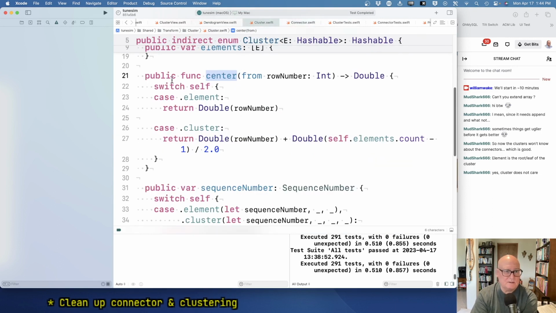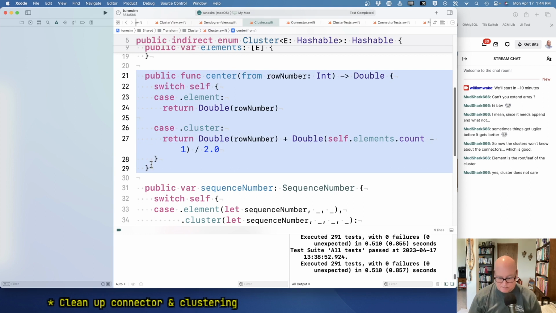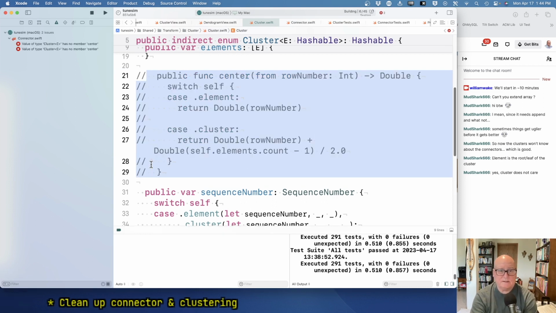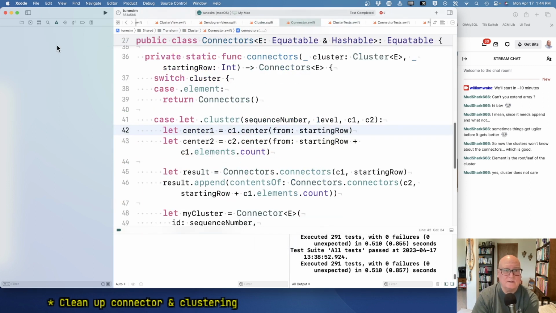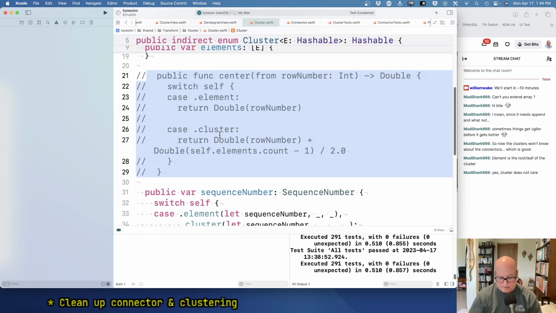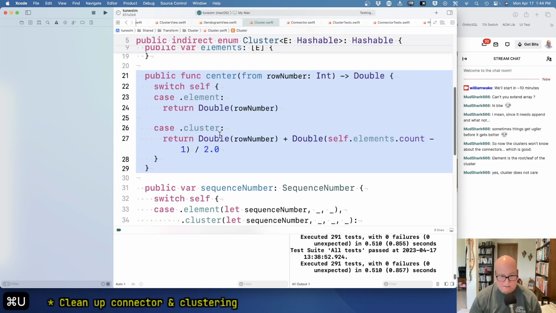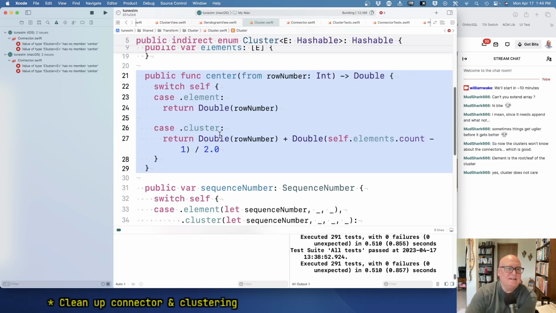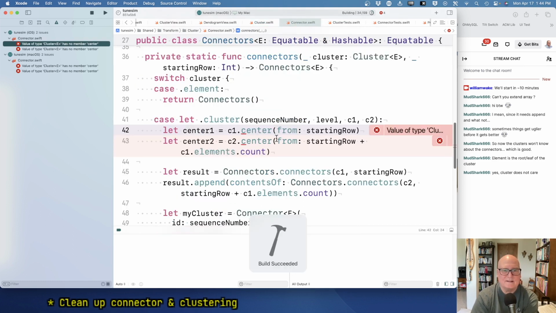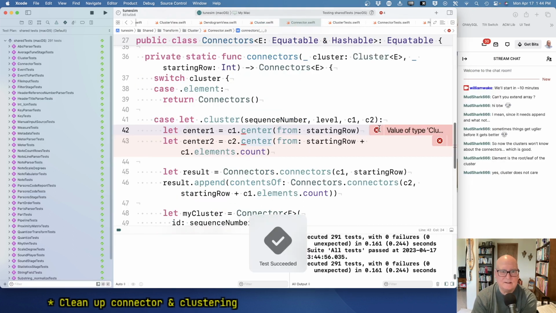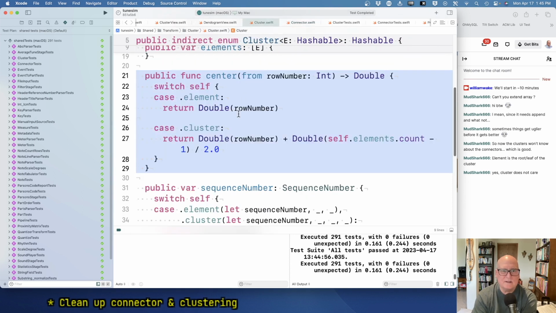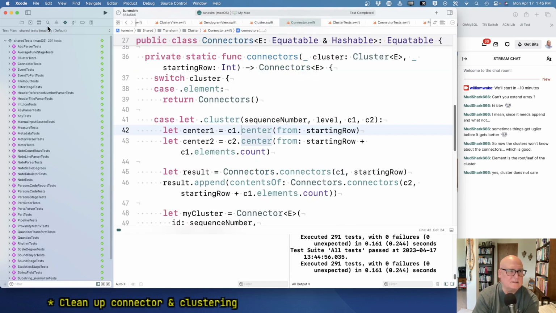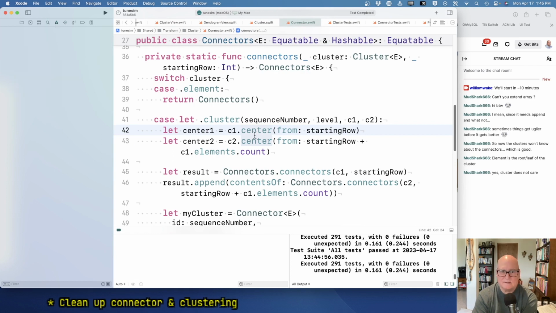All right, so now center. I don't think anybody calls this one, so let's do this and run tests. Oh, they do. Okay, they are calling it, so that's kind of good. Run tests. Cluster E. Well, that's not really true, is it? We still have that there. Okay, did that go away? Yes. Okay.